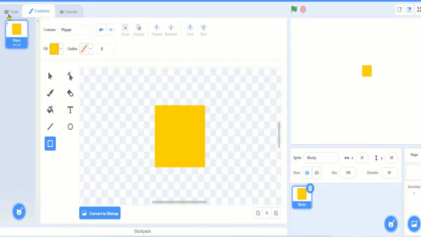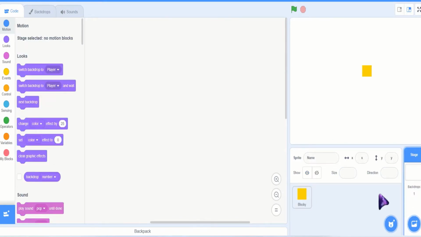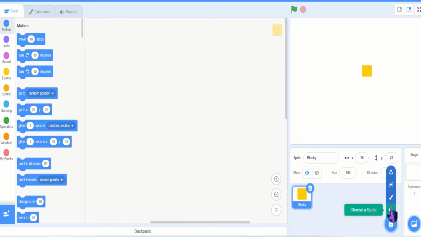Done. Nice. Now we have to make a black backdrop. But you can't use backdrops to make a platformer. Or you can, but this is a different tutorial. So I want to make a sprite that is a backdrop. Yes.